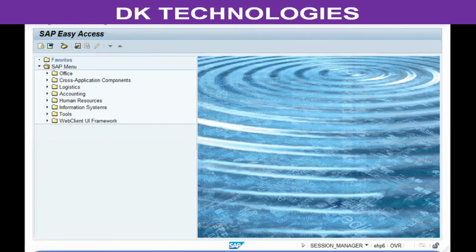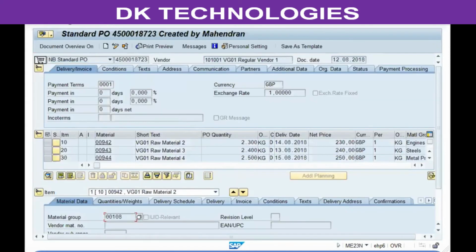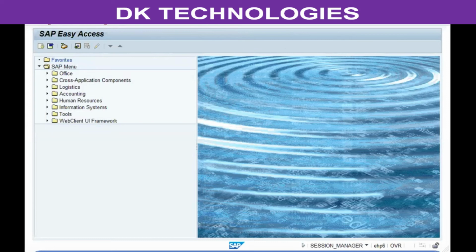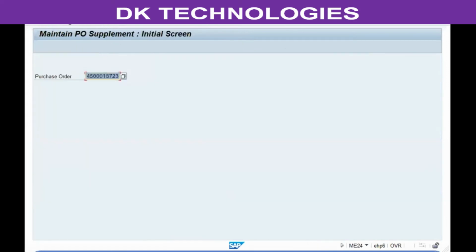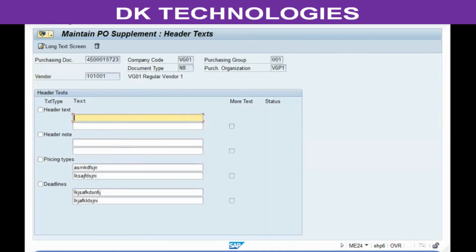On the display, you go to ME23N and display the document. If you want to make changes to the header text or to maintain the purchase order supplement, you go to ME24, enter the document number and make the necessary changes.